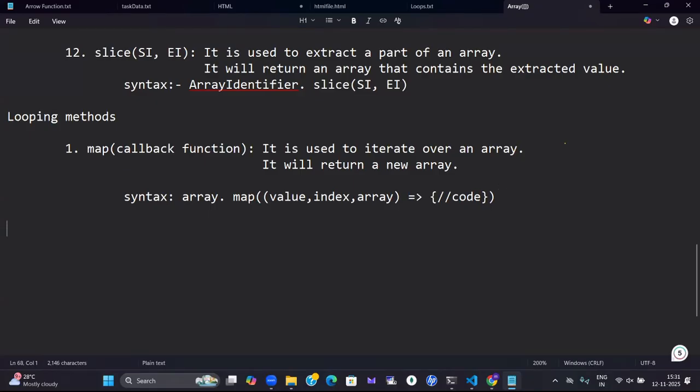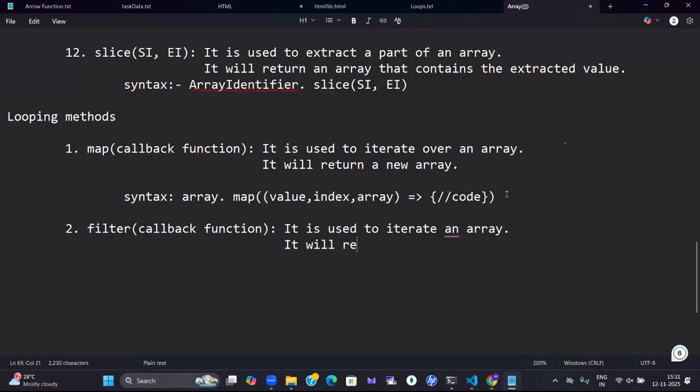Okay. Second method: filter. Second method filter, callback function. It is used to iterate an array. It will return a filtered array.